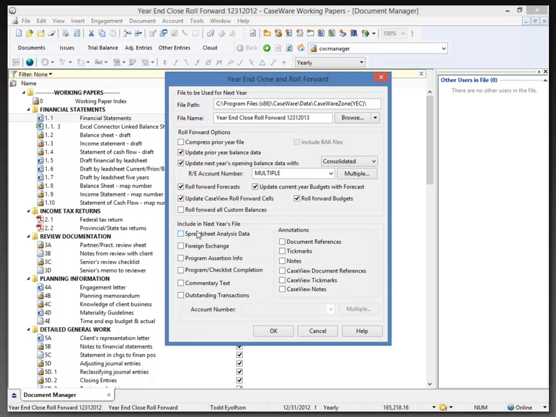Options selected here affect all automatic documents on the document manager of next year's file. And if applicable, we select the checkboxes to include referencing, spreadsheet analysis balances, and completion information for programs and checklists in the next year's file automatically. Spreadsheet analysis data is available at the top. That will copy any spreadsheet analysis automatic documents content when selected. If it's deselected, the spreadsheet document will appear, but its content will be clear. Foreign exchange will be copied into next year's file as well, if we have that checked.